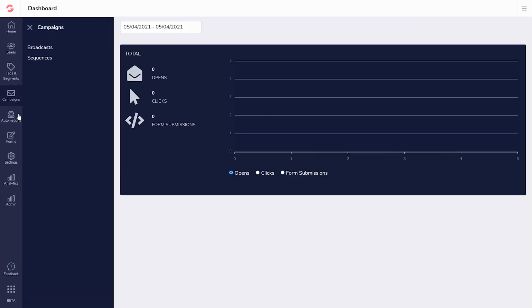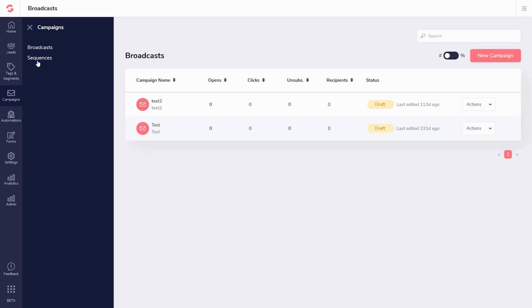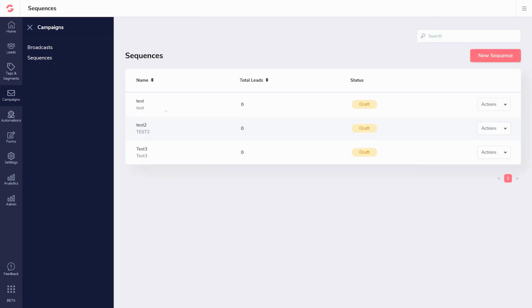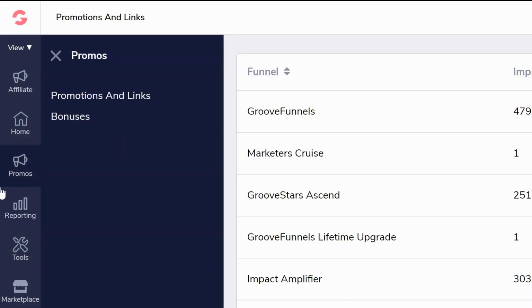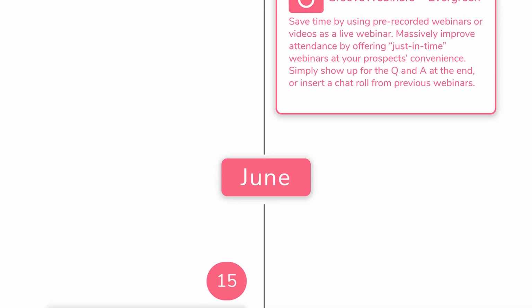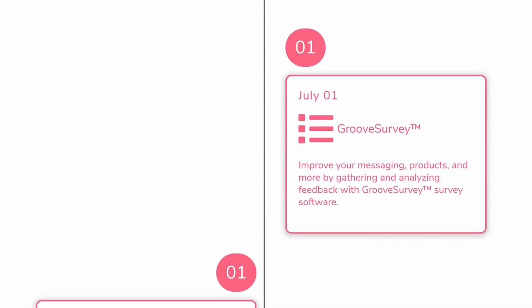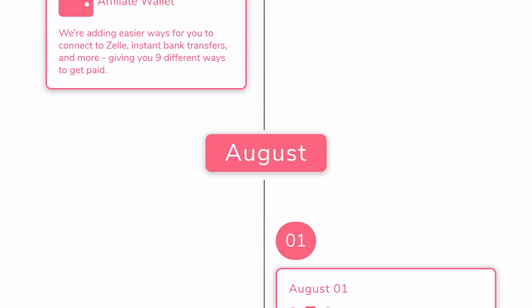With GrooveMail, you can start email marketing to promote whatever product you want. And you can use Groove Affiliate to recruit your own army of affiliates to promote that product for you. Plus, there's Groove Blog, Groove Video, Groove Webinar, and much more coming soon to help you promote your sites, stores, courses, and more.